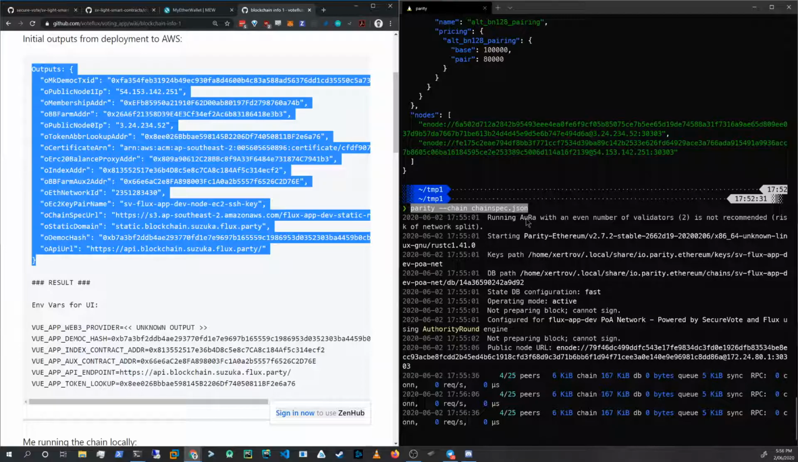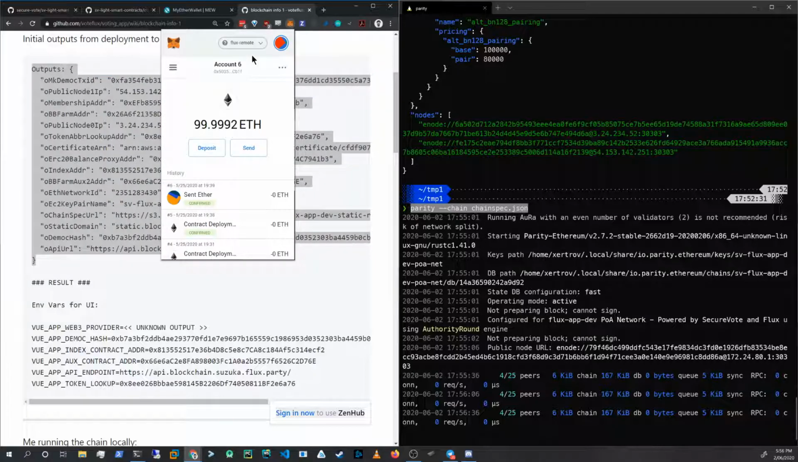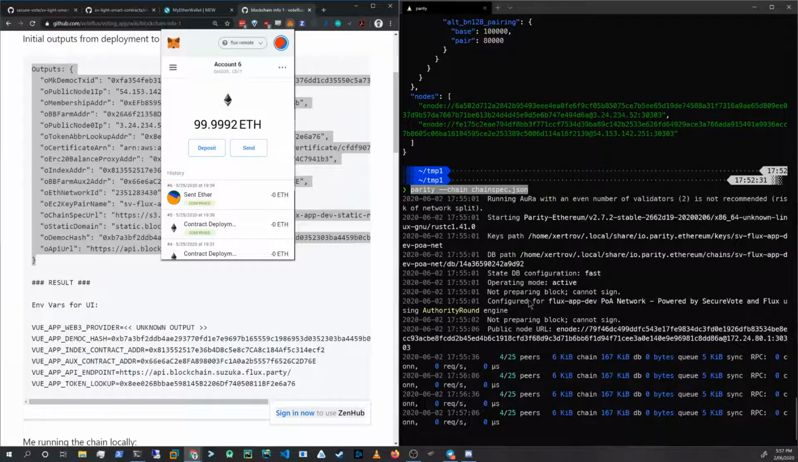All right, here we go. So it's brought some stuff up saying public node, enode, and so on. Not preparing block, cannot sign. It's sitting there on that. That's one of the things it says during configuration. I've got, under that, configured for Flux app dev POA network. Then not preparing block, cannot sign, so I've got that twice. And then at the end it says public node URL.